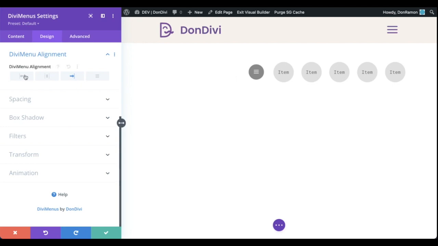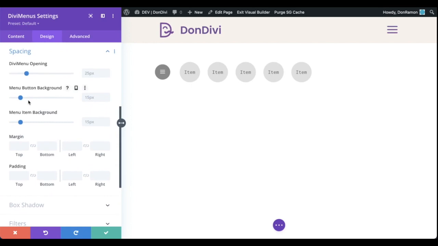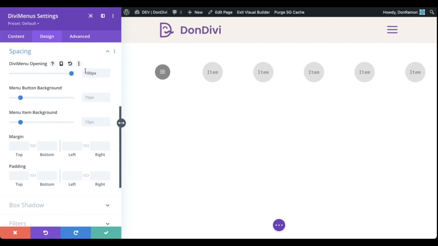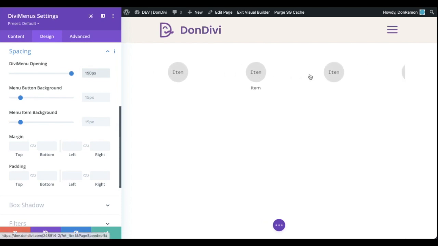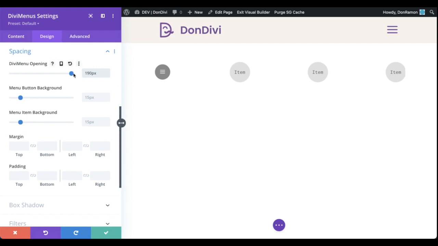Regarding the spacing, remember also that from Divi menu opening we can also join or separate the menu items, even forcing them out of the screen. I'm going to increase the distance even more. Okay. So we force a horizontal overflow or scroll that can be interesting for your projects. For example, you can find a similar layout called Apple on the DonDivi website. In any case, now we're going to see the options included with DiviMenus Flex to align our Divi menus and distribute the menu items.